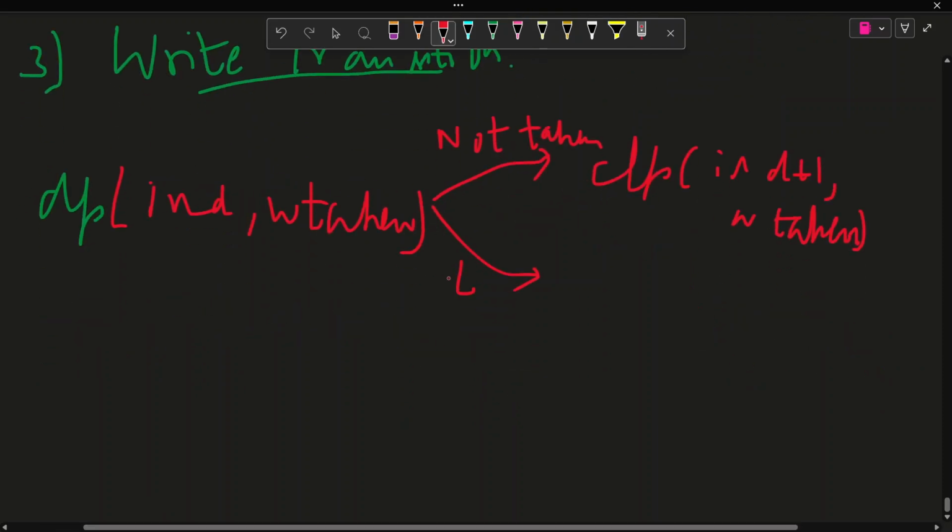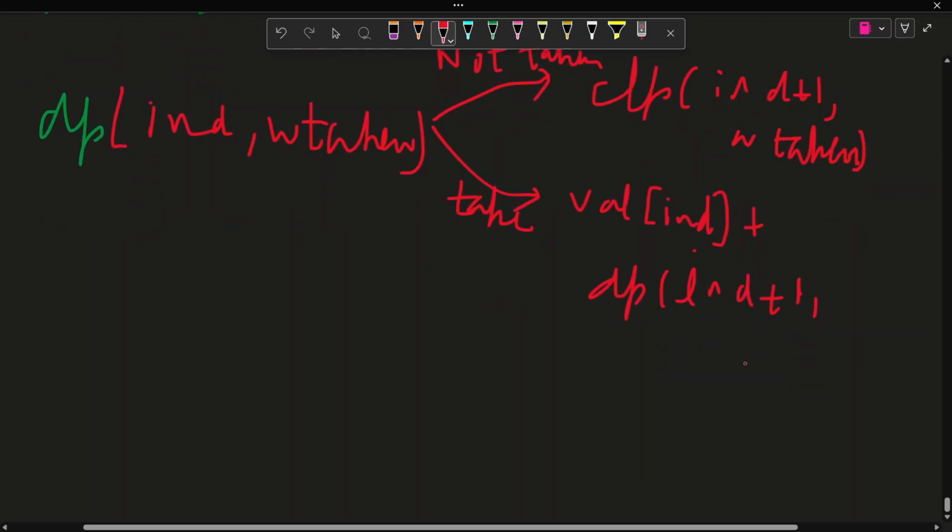If we are taking this, dp of, firstly, it will give me a contribution of the value of that index, plus, because I have already taken this index, now dp of I need to handle dp of index plus 1.